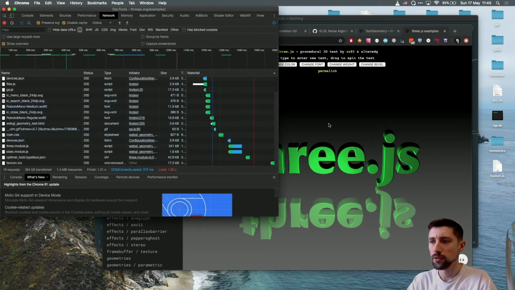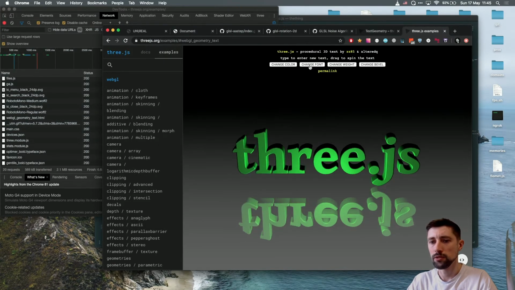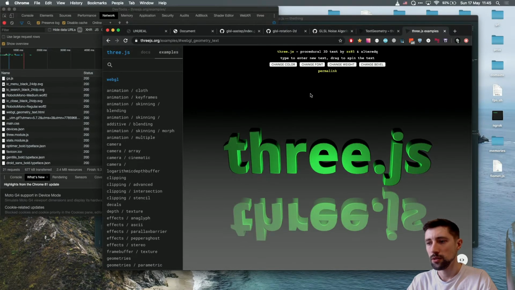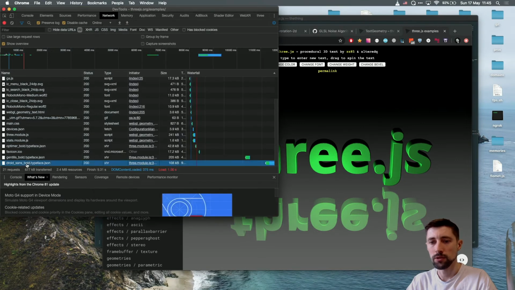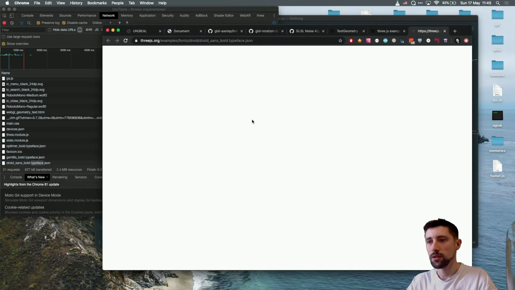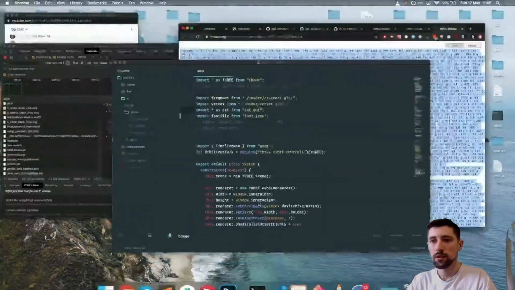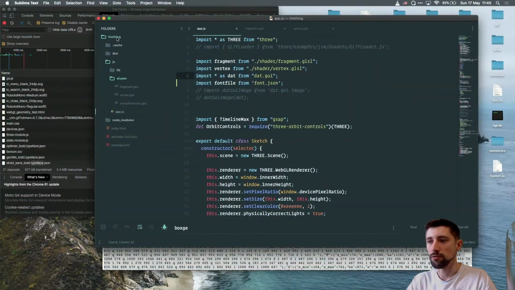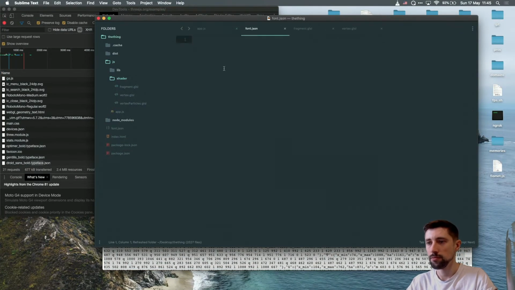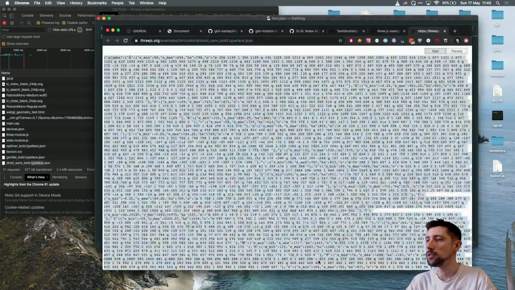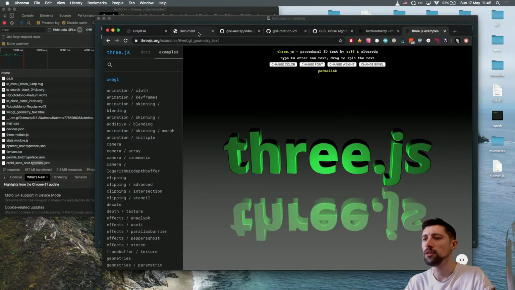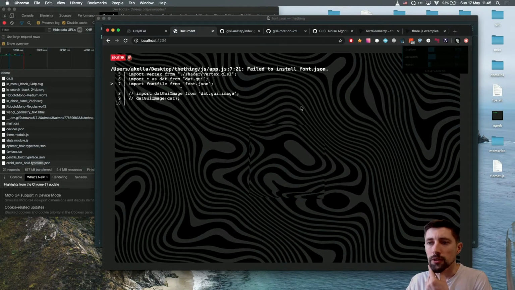Let's change the font. I don't like this one. Okay, this one looks good to me. This is the JSON. So it's just font JSON. I'll copy paste all this stuff there. I think there are some converters where you can create your own font. Let's not go into that.